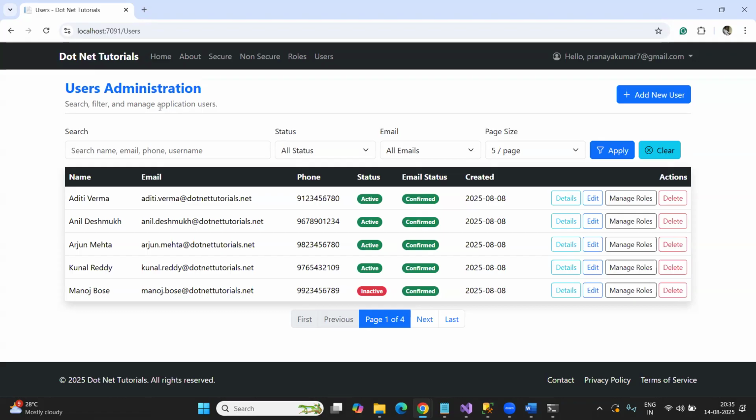After that, we'll discuss claim-based authentication. With role-based and claim-based authentication, our basic concept is going to be completed. Then we'll discuss external authentication and the advanced concepts. So let us proceed and understand user management, which is done by the administrator. The administrator is going to manage the users.